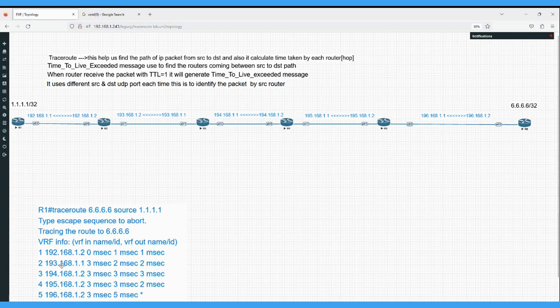Similarly, after that the packet reached 193.168.1.1. This is the IP address of router 3 Ethernet 0/1 interface. Again, it's displaying the three times for each message: 3 milliseconds, 2 milliseconds, 2 milliseconds. Similarly, the third packet reached 194.168.1.2. This is the interface IP address of router 4 0/0 interface. Again 3 milliseconds, 3 milliseconds, 3 milliseconds.